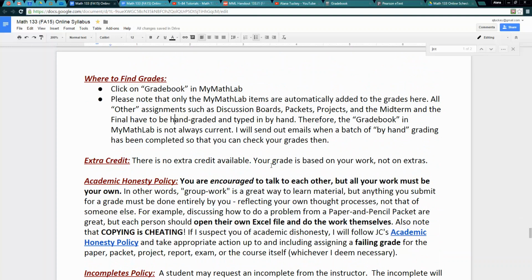Mymathlab items will be automatically graded, but things like your paper pencil packets and your projects, those are all by hand grading. So those will take a while to get graded before I can post the grades. And I send out emails to let everybody know, hey, all of this has been graded. Check out your grade now.